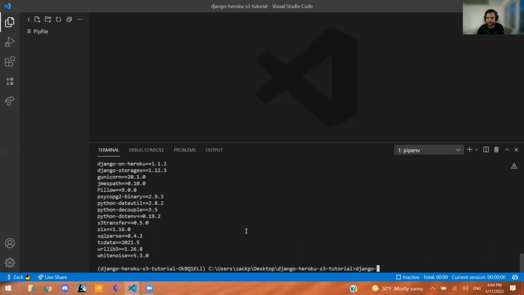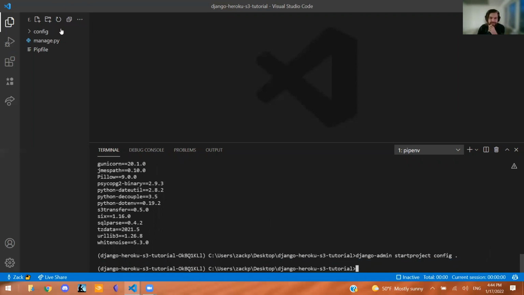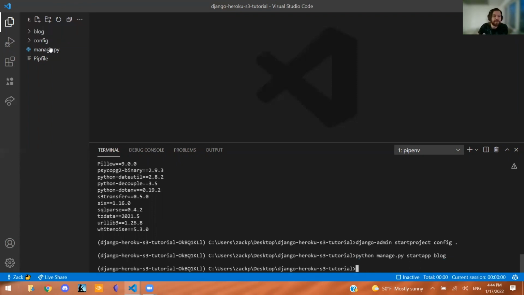I'm going to say django-admin startproject config dot. So that'll create our settings and manage.py. And also I'm going to create my app, py manage.py startapp blog. And actually, because there's also Mac users, we're going to say python manage.py startapp blog. Alrighty, so that is cool.